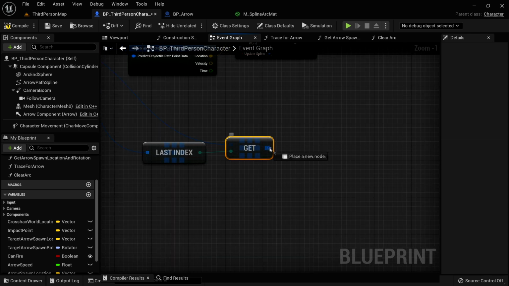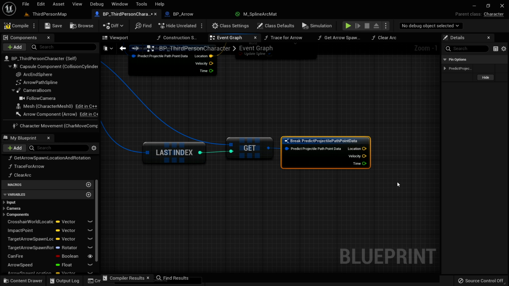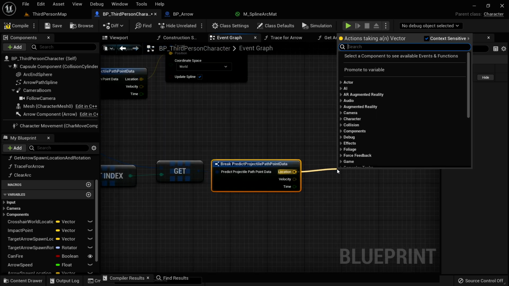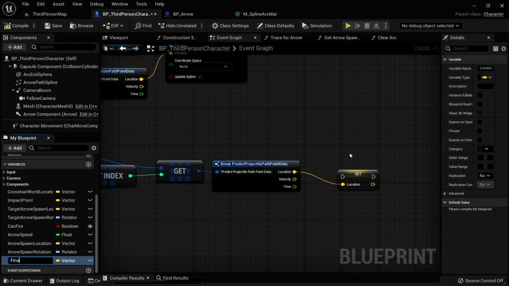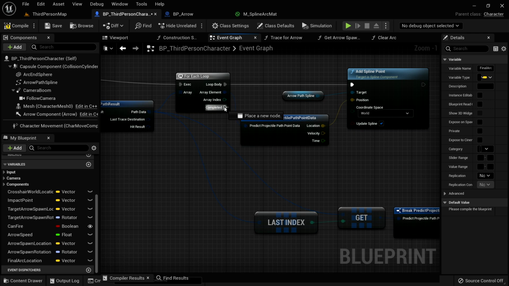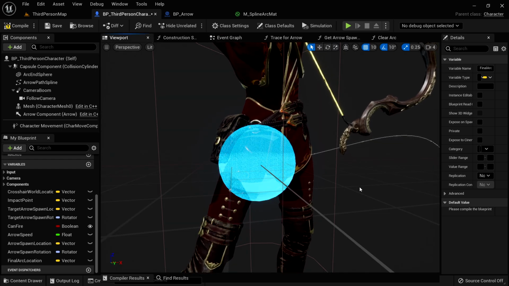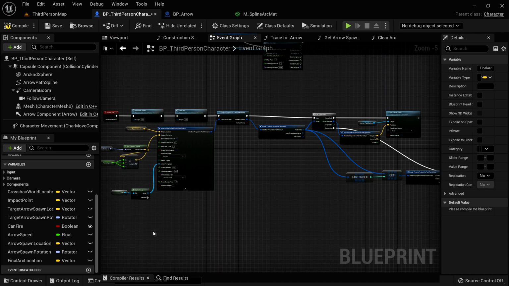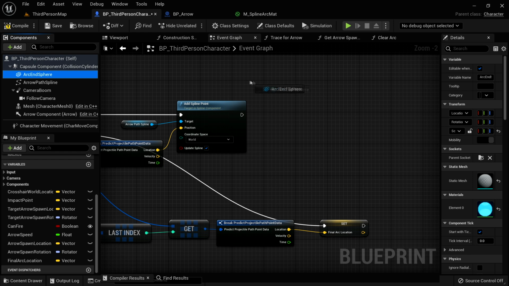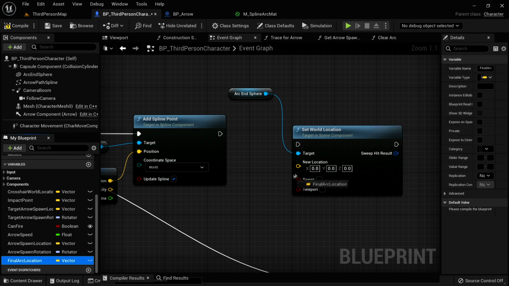From that last element, I can break it, so break predict projectile path point data, and get its location. I can simply promote this to a variable, and I'm going to call this variable final arc location. Now I know the final arc location, and I'm going to set this at the end of my for loop. So as soon as it's completed, then I'll set that final arc location. Now I can use that to update that sphere right here. It'll be at the very last arc location. So I'll go ahead and get my arc end sphere, call set world location, and pass in final arc location.